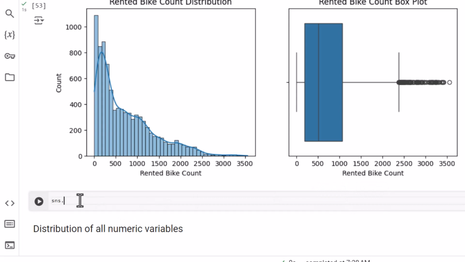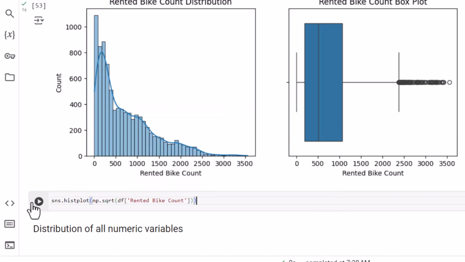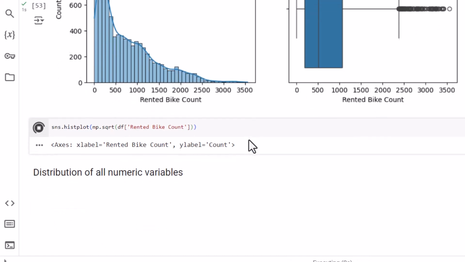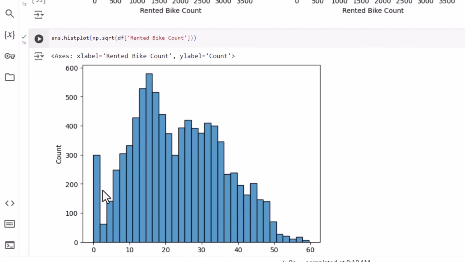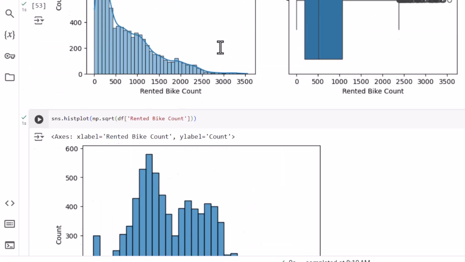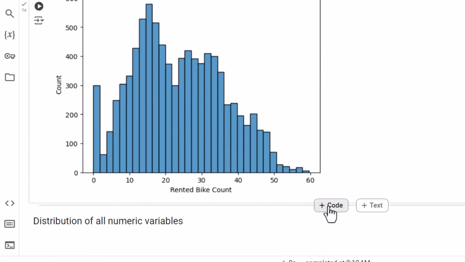of, let's again draw a hist plot, and to that I will pass a mathematical operation on all the values of our variable of interest, which is rented bike count. And if I run this, you see the same distribution has converted to almost normal distribution with the help of the square root function from NumPy, and this is called square root transformation.